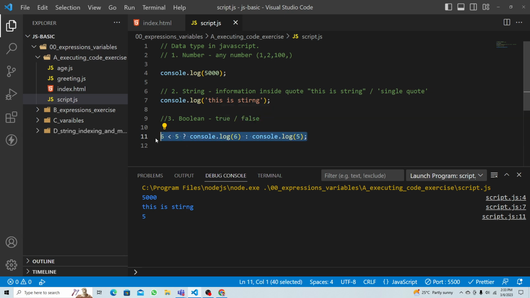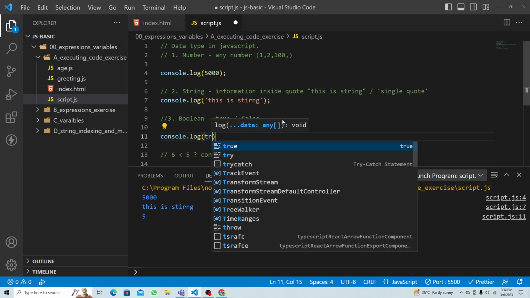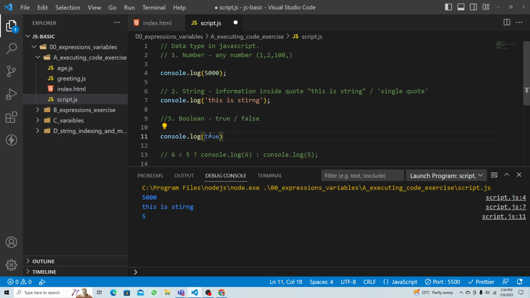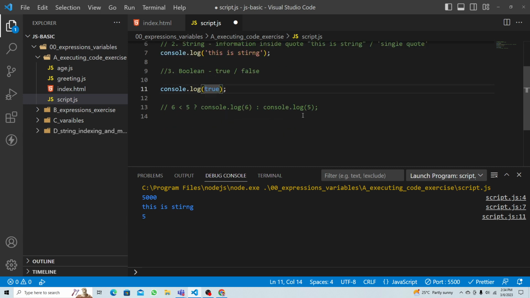So for now, our data type is Boolean. Let's console log Boolean. I will console log true. That is okay, JavaScript knows you are Boolean true. I know that very well. JavaScript only understands data types which are correct. So we learned number, string, Boolean. Now the next one is, let's say, undefined.